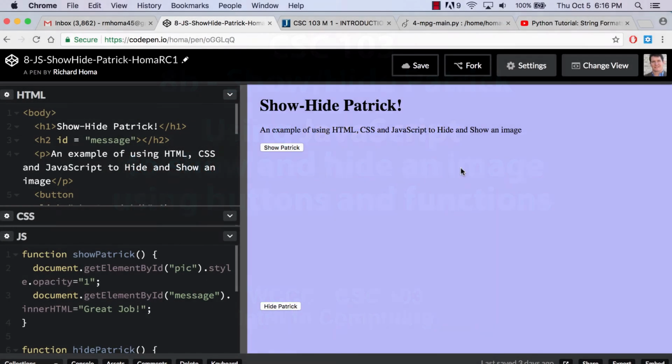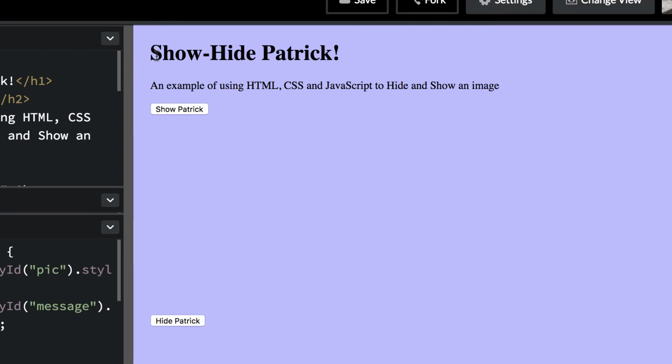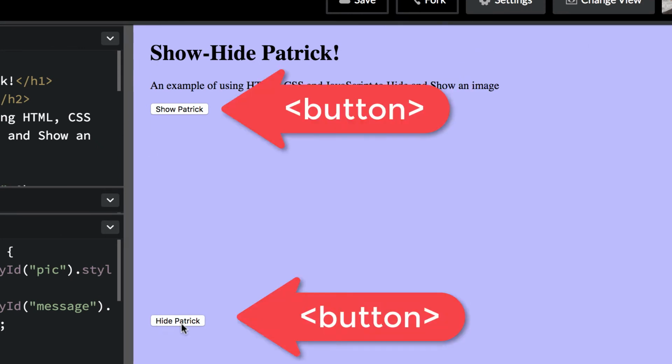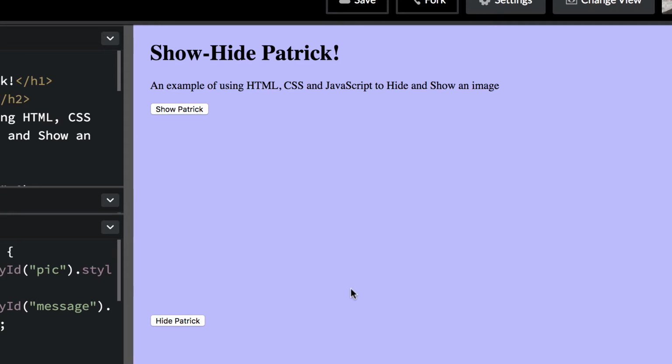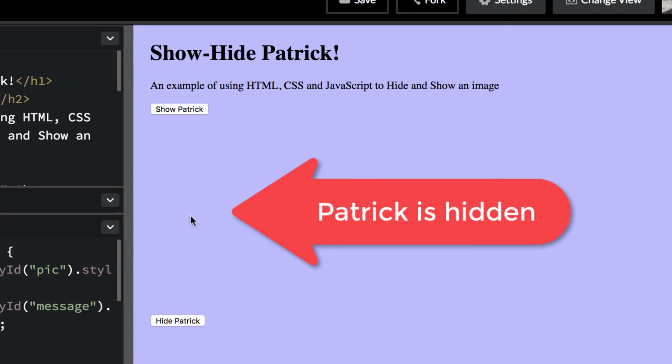It could be 8B because we had an 8A, but anyway, this is the ShowHidePatrick. This is our first kind of example of using JavaScript to do some interactivity, and this is very simple. We're just going to use some HTML. We have a heading up here, an H1 tag, we have a paragraph tag, and we have two buttons that we're starting with, and we also have an image here that we can't see right now because our CSS has turned the opacity down to 0, but it's actually here.